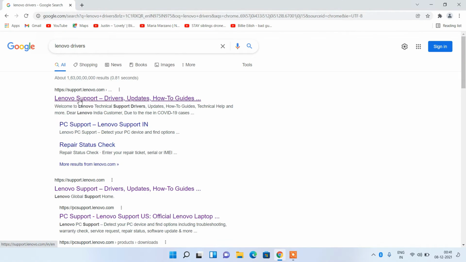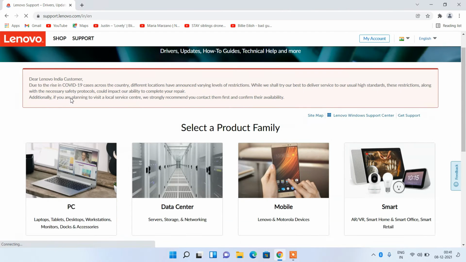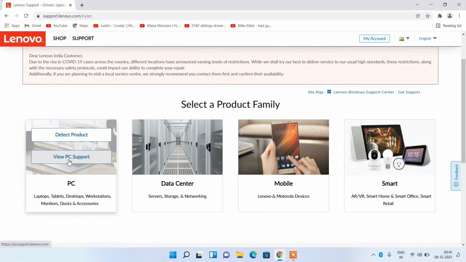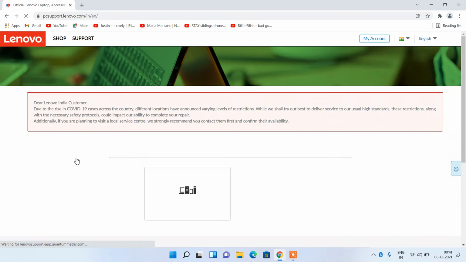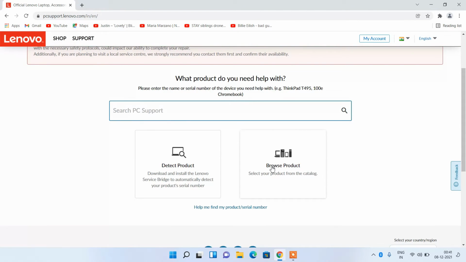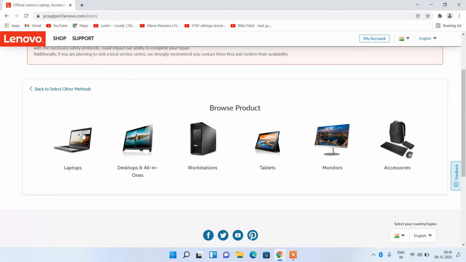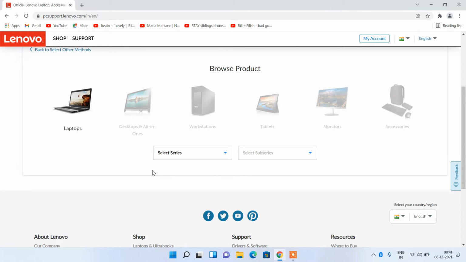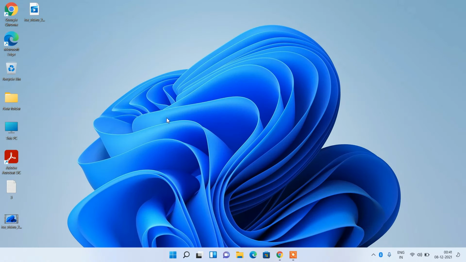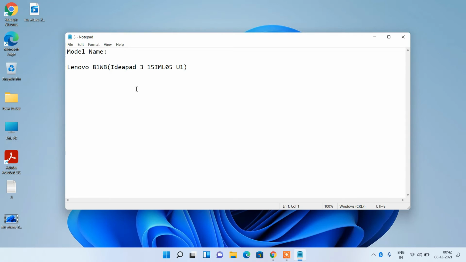Now just click on the support link of your laptop manufacturer. So just click on the first link. Now just click on this button, View PC Support. Click on Browse Product, click on Laptops, and now you have to select the series of your laptop. So in my case the series is IdeaPad 3.